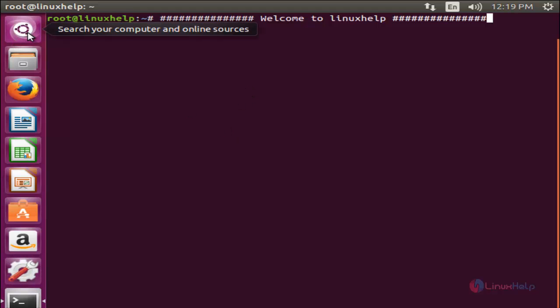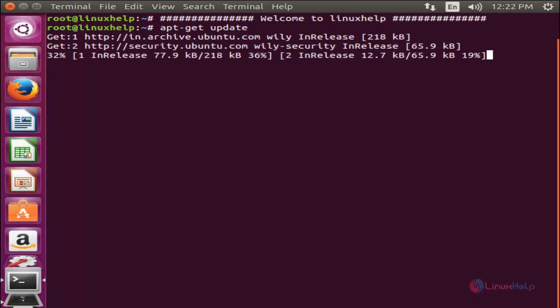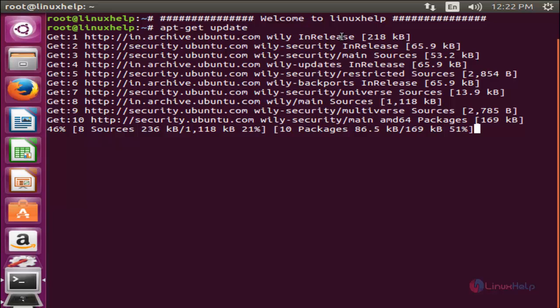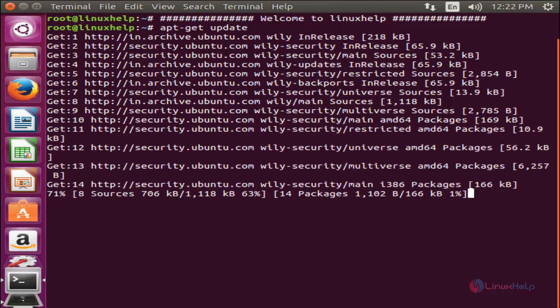Here, Unity is the default desktop environment for Ubuntu. Now I am going to change the desktop environment to LXDE on Ubuntu. Now run the following command to update the repositories: apt-get update, and then hit enter. Now the repository is getting updated.